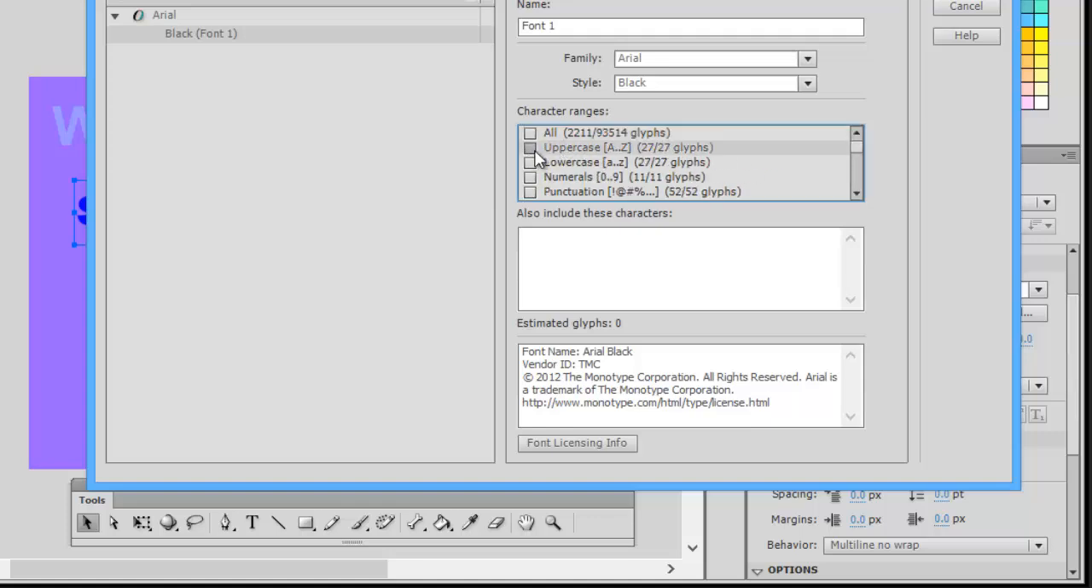So what I normally do is I usually choose uppercase, lowercase, numerals, and punctuation. Regardless of what kind of text or what the contents are going to be of that text box, I usually choose all four of those. If I know it's strictly going to be numbers, I can choose just numerals, but adding in lowercase, uppercase, and punctuation really doesn't add that much more to the size of your document.